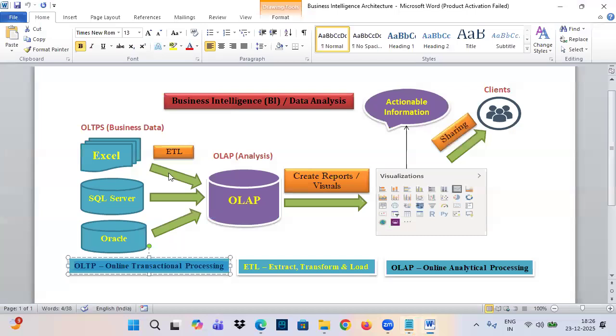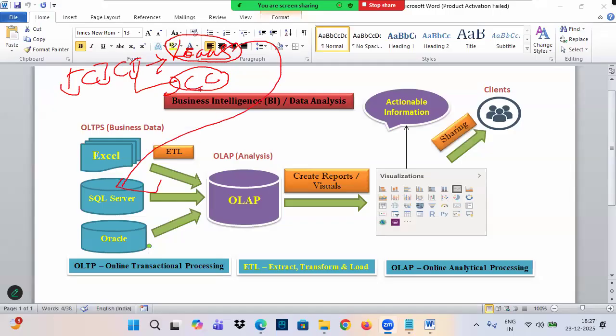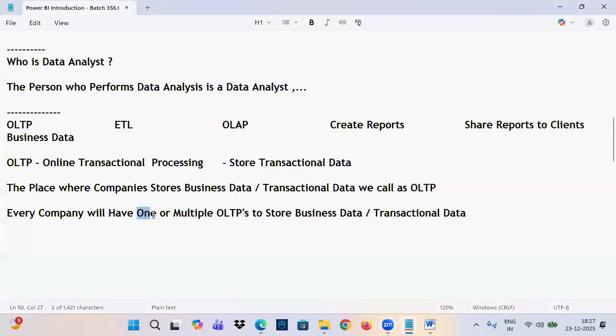Take an example, ICICI Bank. ICICI Bank will have a lot of subjects' data. They'll have loans data, they'll have credit card data, right? Maybe they will not store both in a single place. They might be storing the loans data in SQL Server and the credit card data in Oracle. That means they are storing multiple OLTPs. Some companies might have only one OLTP, some will have multiple OLTPs where they store the business data or transaction data.